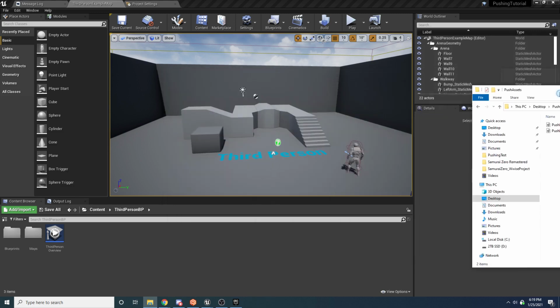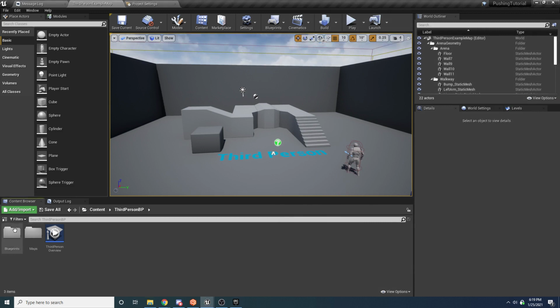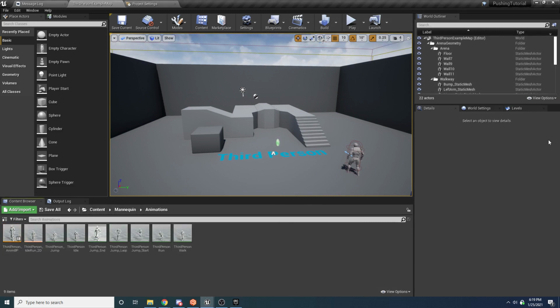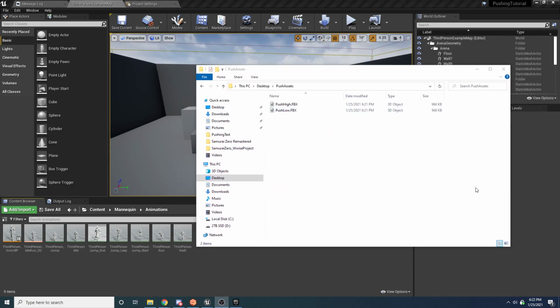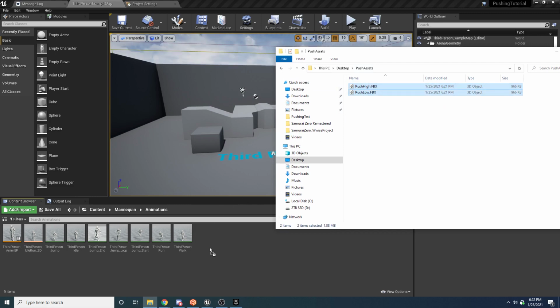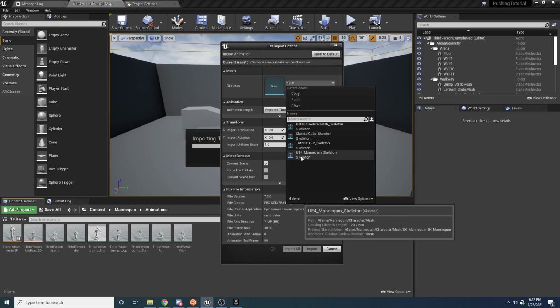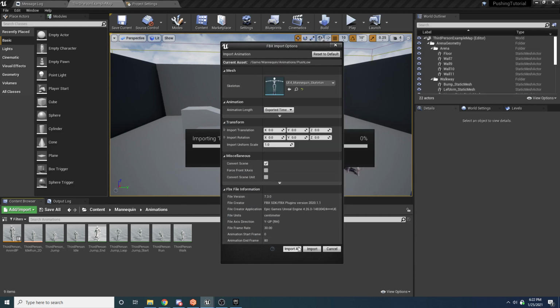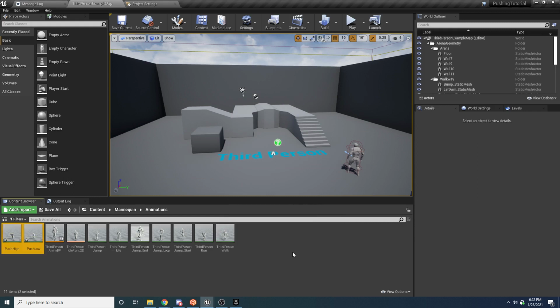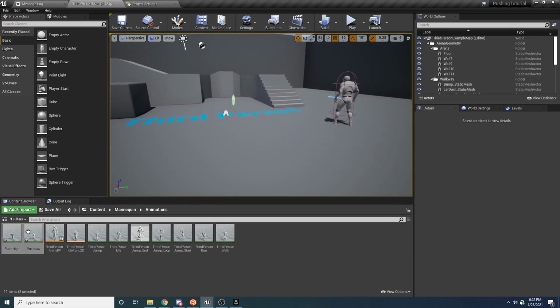And then let's go to our content folder, and I think it's in Mannequins, Animations. Yeah, let's just go ahead and add them here. So we want to take these two FBX files and just drag them into the animations folder. And then when this pops up, we want to select the UE4 mannequin skeleton and then say import all. These animations are just some animations I got off Mixamo, and then I retargeted them to match the mannequin skeleton. So if you just drag these in real quick, you can kind of see what they do.